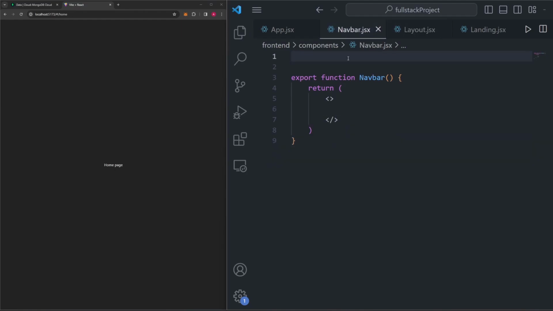One of the first things I want to do is import the Link component from React Router DOM. So we'll say import Link from React Router DOM. This Link component basically acts as a button that we can click to navigate between the routes that we've made. So it's super important if we're wanting to create a navbar for our pages.